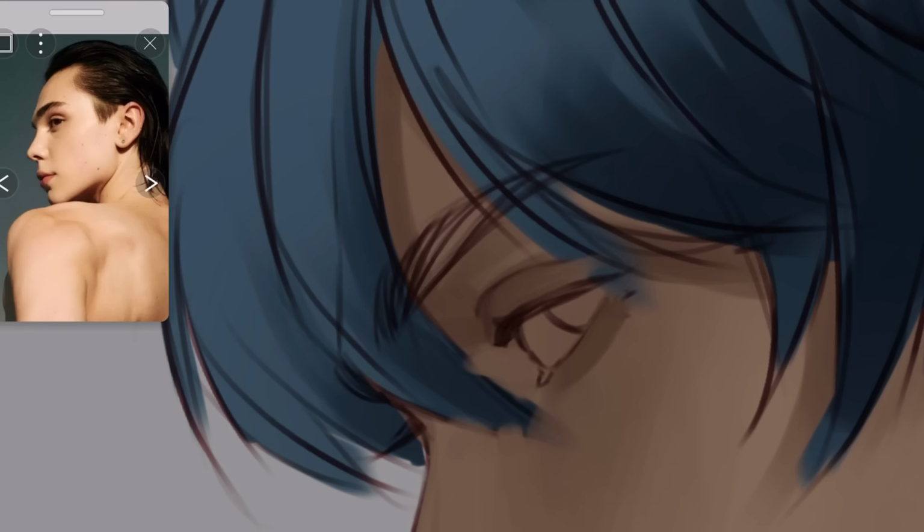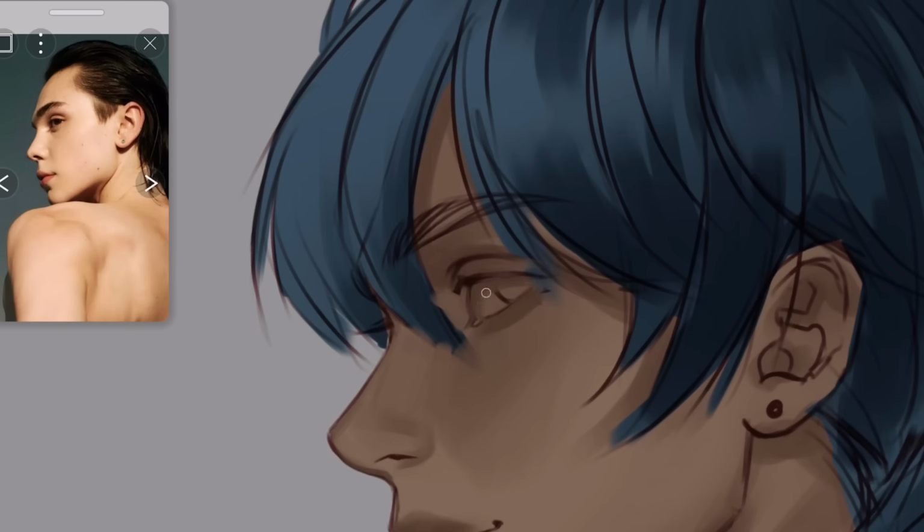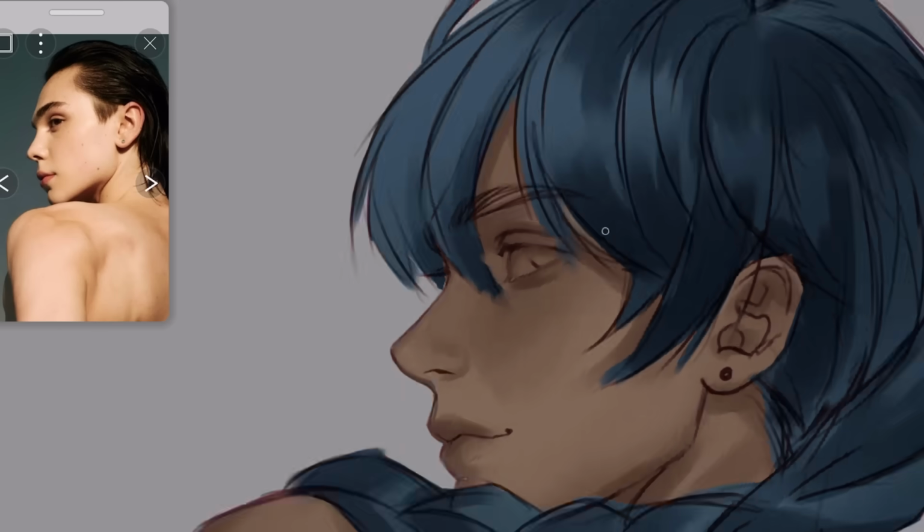Okay, back to skin. I merge all the layers because my layer management is garbage. I usually start from the upper half of the face. You know, the nose, the cheek, the eyes.